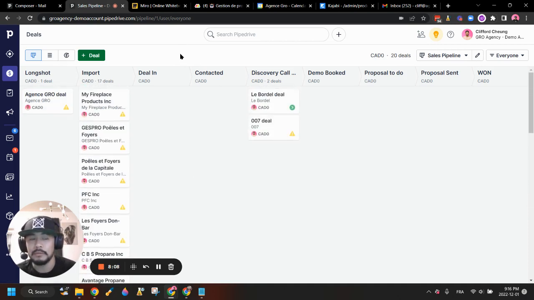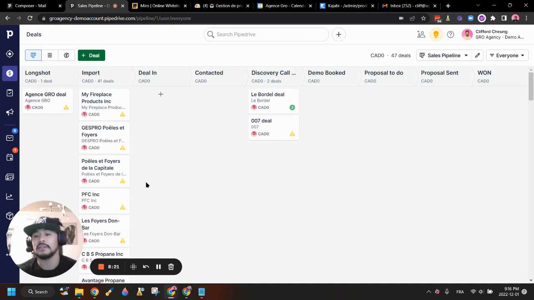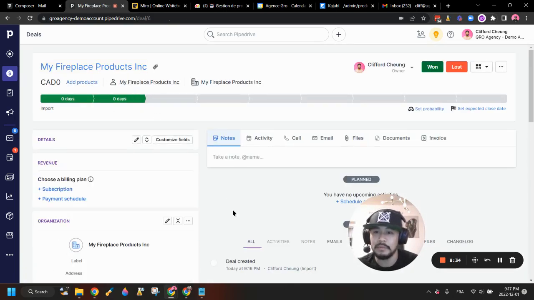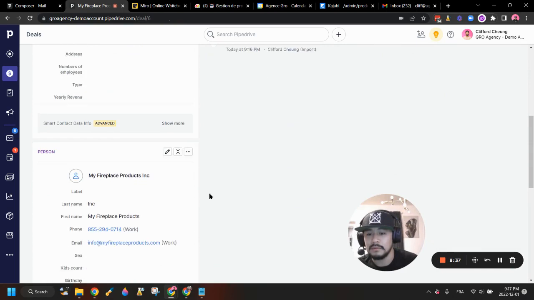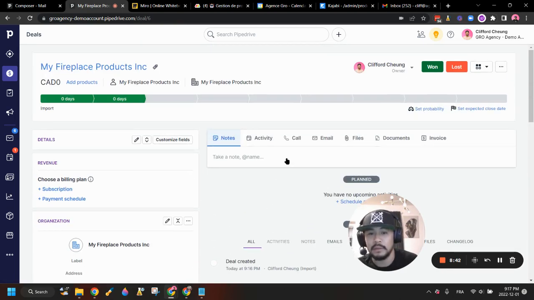If you have multiple users in a system and you want to split up those leads, on your Excel sheet you can choose who's the owner of every deal, who's the owner of every person, and who's the owner of every organization. That way, you don't have to split it after it's imported. You can do it before. So that's it. That's how you import stuff. Let's see my fireplace products. He did not have the address, but here it is. We have the phone number, we have the email, and we can start reaching out to these clients, to these leads.